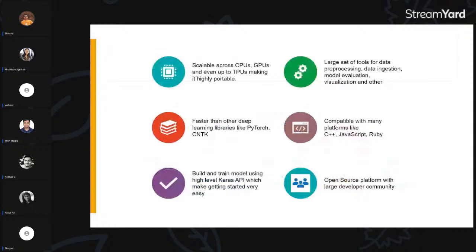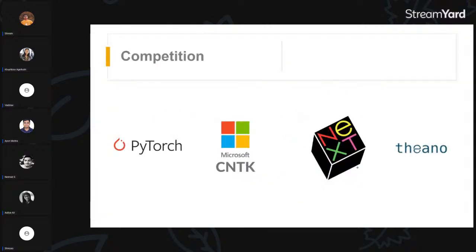Some other advantages of TensorFlow is it is highly scalable across CPUs, GPUs, and even TPUs, which makes it highly portable. It is compatible with platforms like C++, JavaScript, Ruby, and others. It is faster than its competitors. It is open source with large community support and provides large use data set of tools for pre-processing, data ingestion, visualization, and evaluation. So the main competitors of TensorFlow is Facebook's Python, Microsoft Cognitive Tool, Theano, Next, and some others.